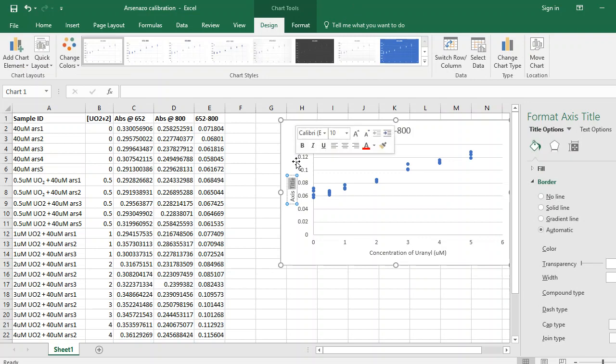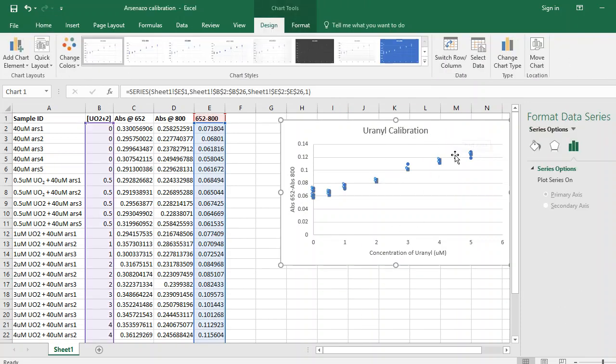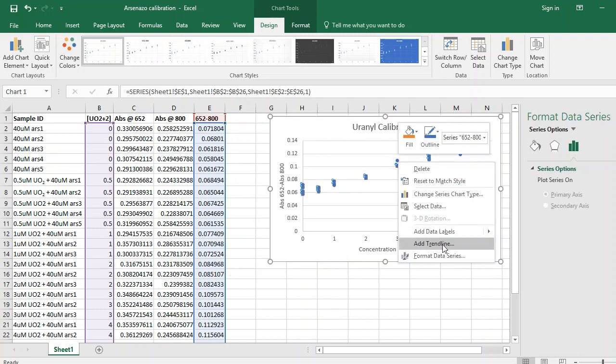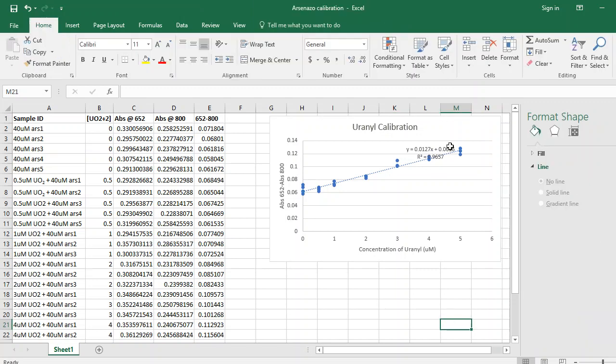Likewise, on this axis title, I'm going to say we have the absorbance, 652 minus absorbance, 800. That way I know from looking at the graph how this data was generated. I also am going to change this, and I'm going to call this a uranyl calibration, which is a little bit more descriptive. Looks like my trend line disappeared when I reformatted. Again, it's very easy to fix that. I click on the data, I right click to add trend line, and I want to display the equation R². Nothing's really changed there.